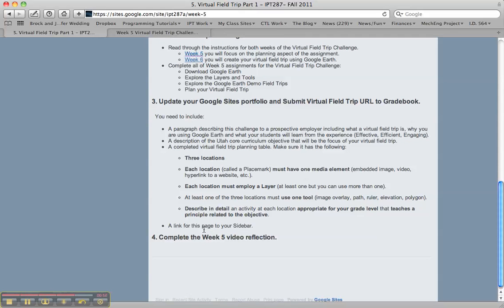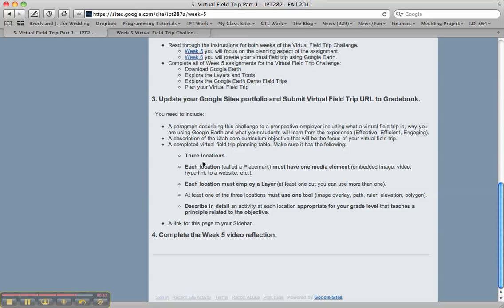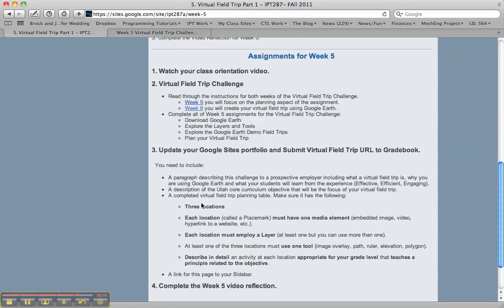Okay, and then you're just going to make sure that once you've got that page with all these requirements done and ready, then you're going to submit that to Gradebook and complete the week 5 video reflection that will be up very soon.